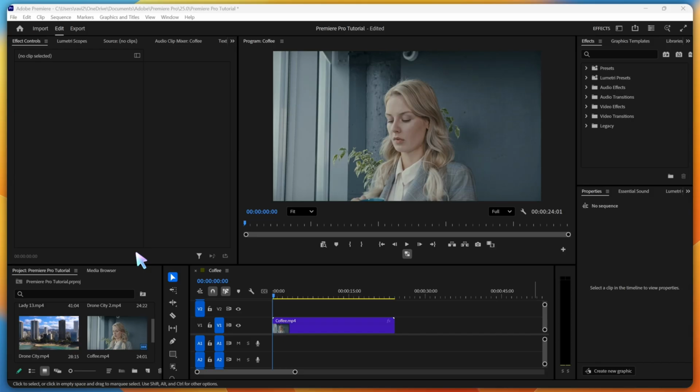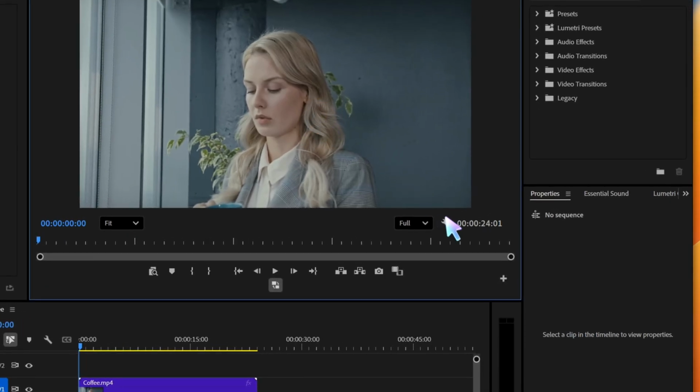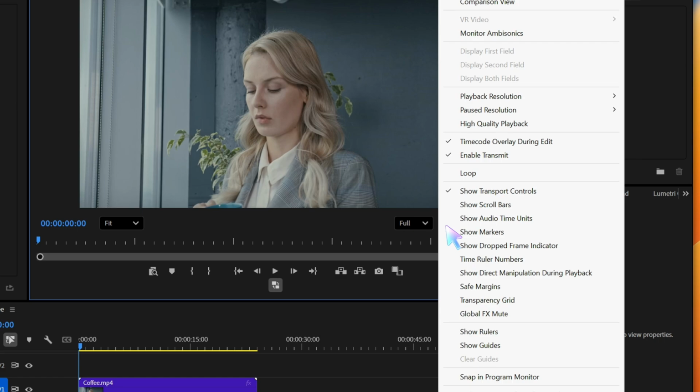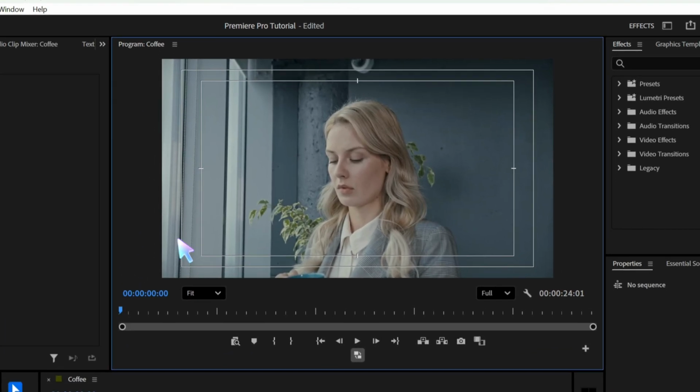Let's start. Look at the program monitor where your video preview is displayed. At the bottom of the program monitor, click on the wrench icon, which opens the settings menu. From the list, find and click on Safe Margins. As soon as you enable it, you'll see rectangular guides appear on your screen.